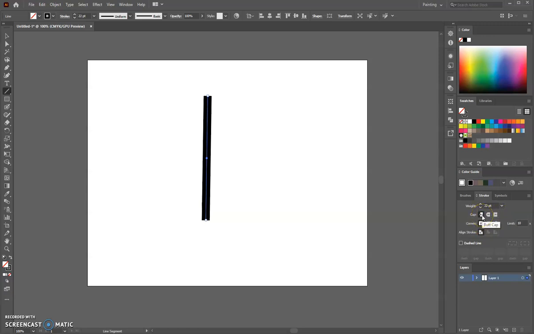Right now it's what they call a butt cap. It's a squared off end. Let's put a round cap on there. So with it selected, if I click on this, look at that, it changes it to a round cap. If I select the next one, which is the projecting cap, we have this one.